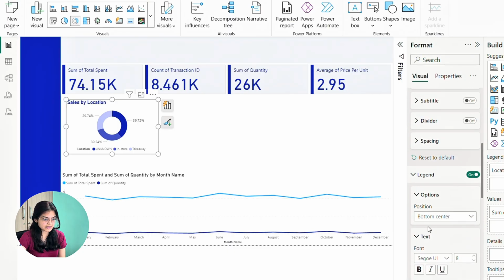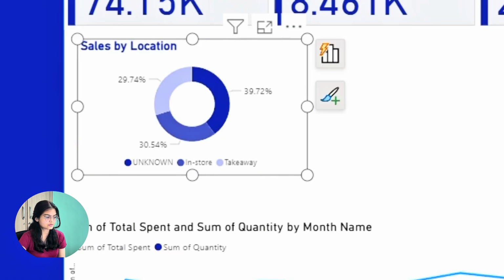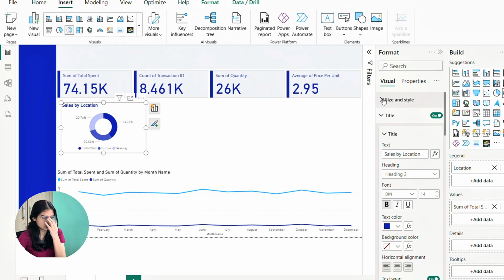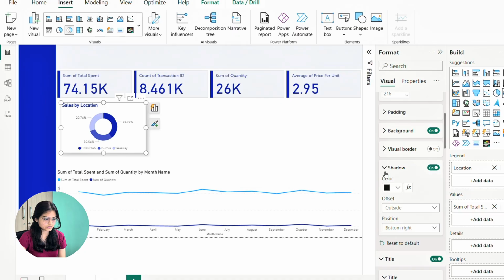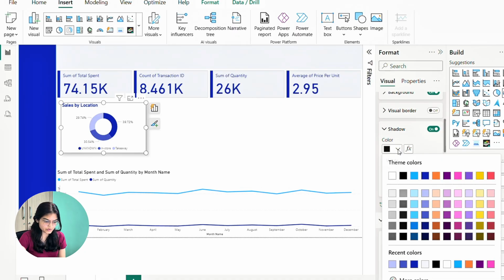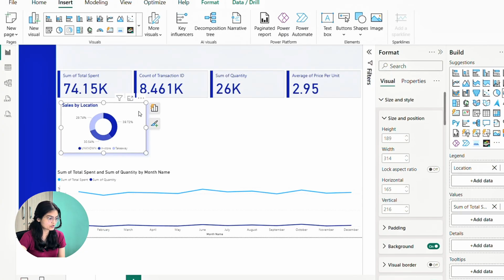So I'll just go in legend, and I will turn off the title. Now the legend's title is gone. Now I'm looking for shadow, so I'll go in size and style, and I'll click the shadow. I'll turn on the shadow, and I do not want black color. I'd like the same blue color which I have been using. So now, yes, this looks fine. This is what I wanted.